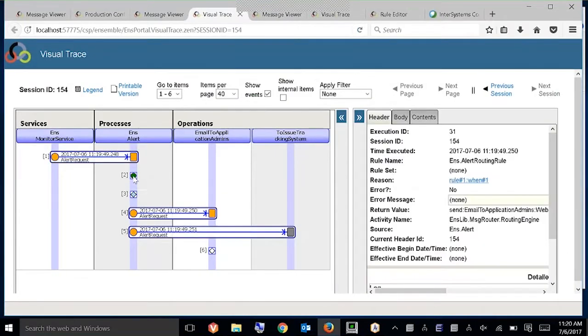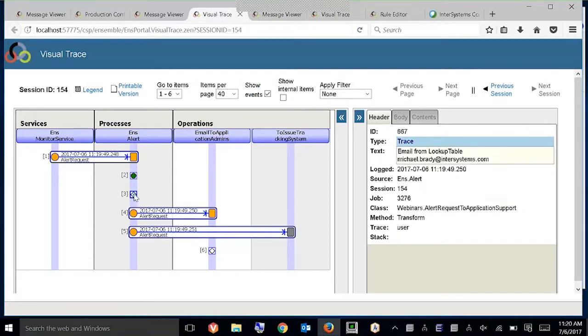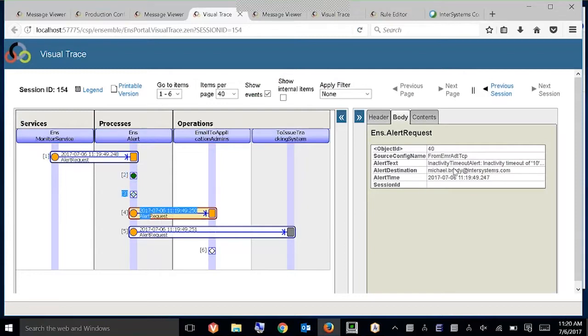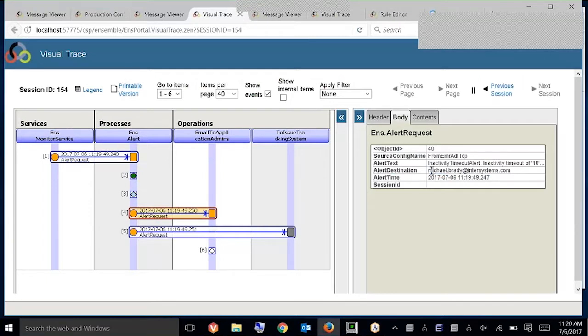We executed a rule that we're going to look at in a second. We put in a visual trace and a DTL, and then we're actually emailing Michael Brady for this one. Okay. Now, just like we saw on the board, right, Michael, just imagining, is the admin for the EMR application. Okay, so here I have ens.alert.